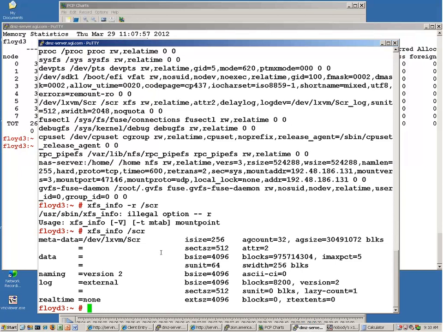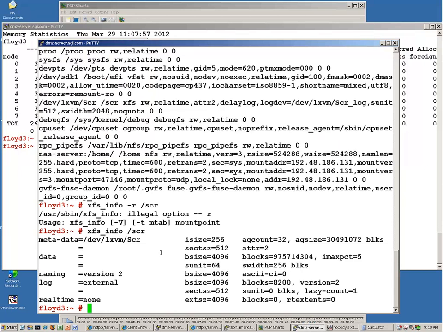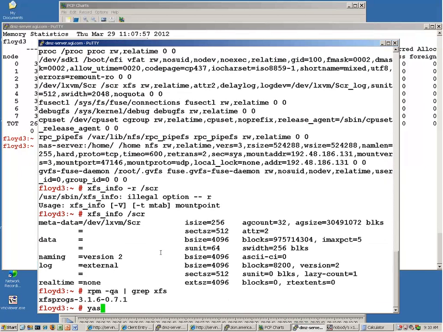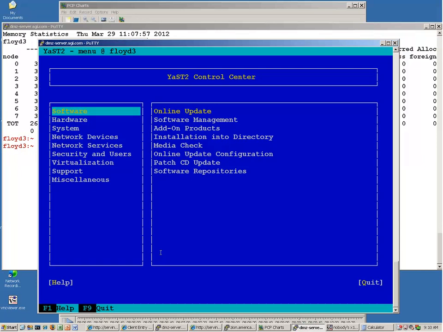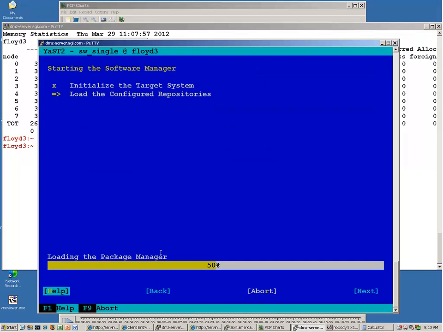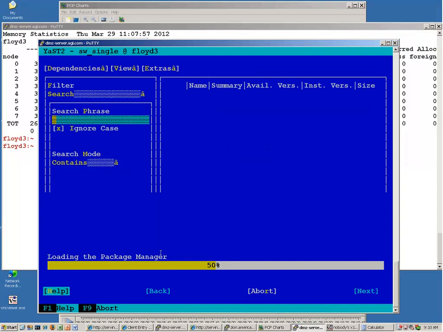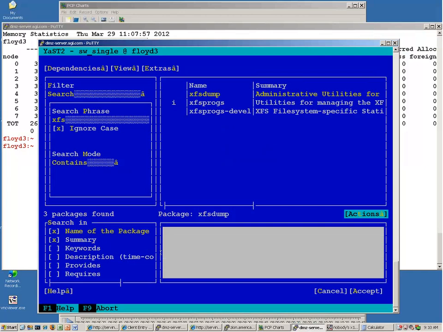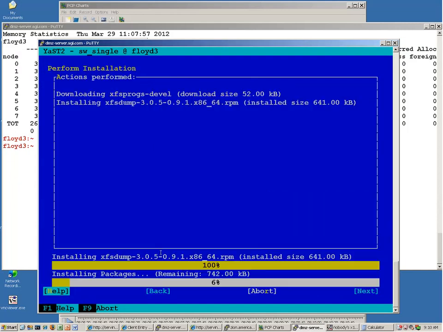rpm -qa, let's grep for XFS. Let me go into YaST. I'm going to need to take a break here soon. XFS. There's what I need. I may as well load xfsdump too. But here's the one that we needed for the xfsctl stuff.